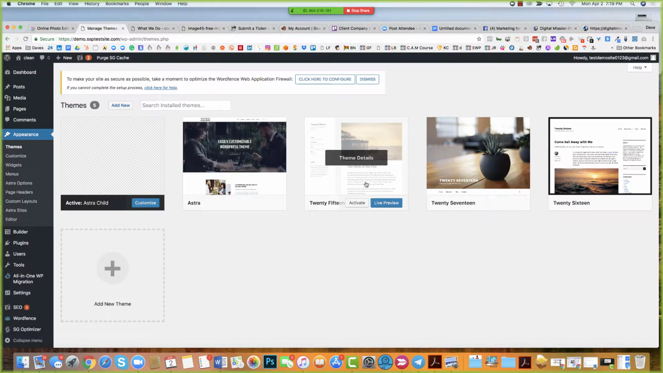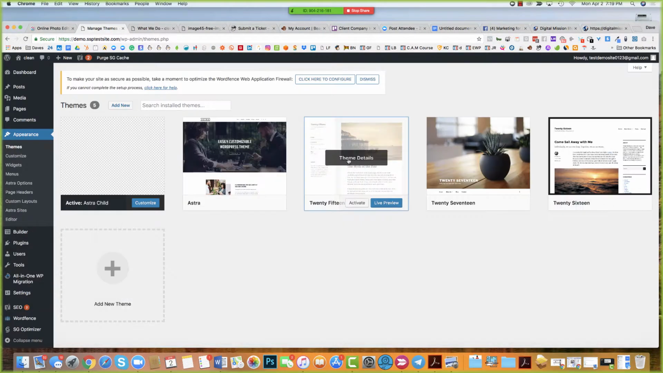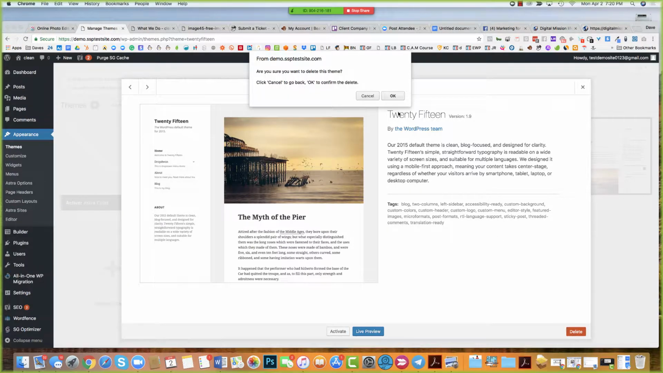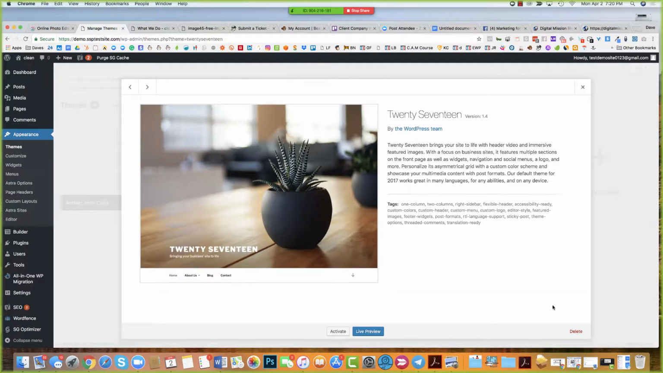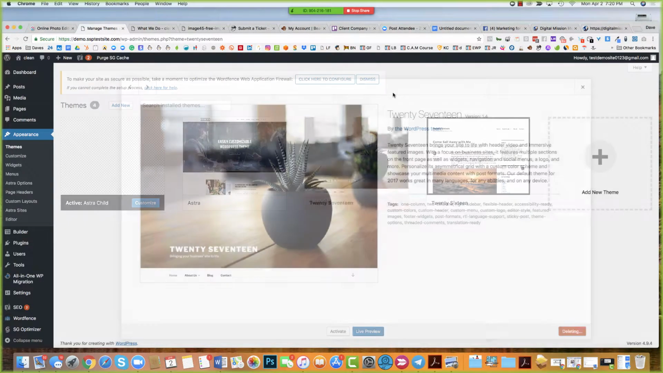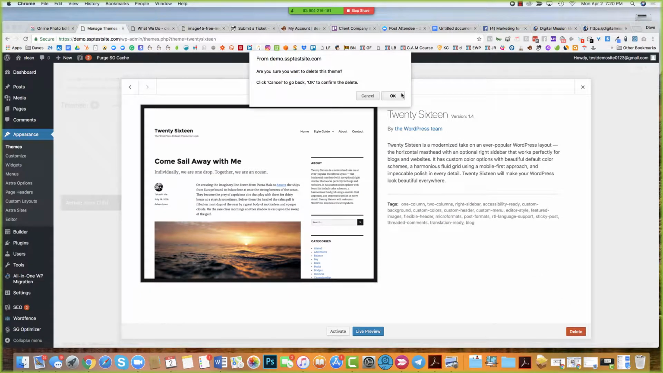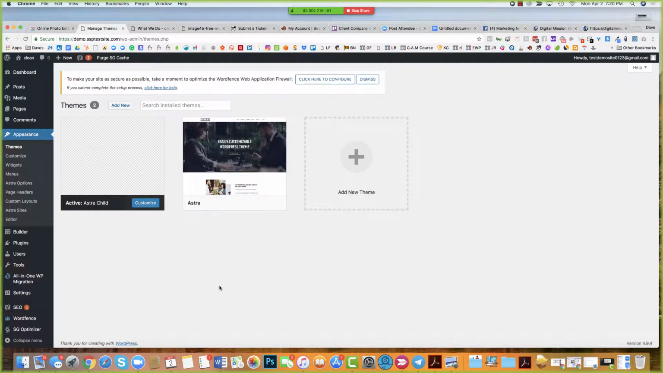These other themes, I'm just going to get rid of them. You can click on the theme details, come down to the bottom right, and just delete them. These are the standard WordPress themes over the last few years, 2017. I just get rid of them because we're not using them and we won't need them. So that's right here.